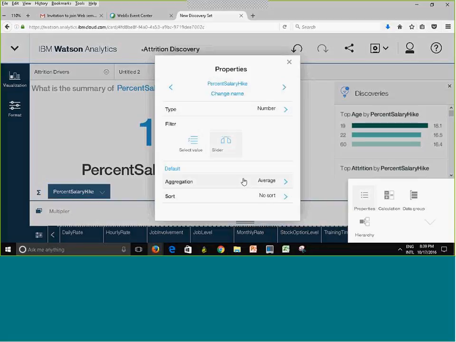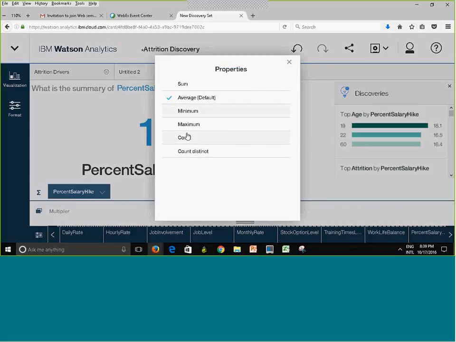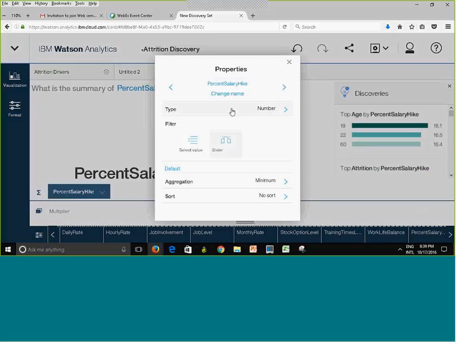What if I'm interested instead in seeing the lowest salary? I'm going to have to change it here to minimum. Now, very important, if I change it here, the change will apply only to this worksheet or this workbook.